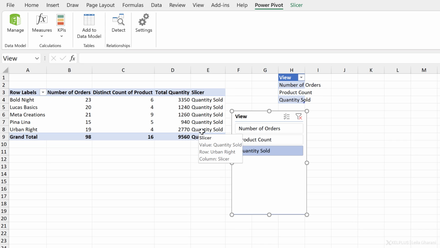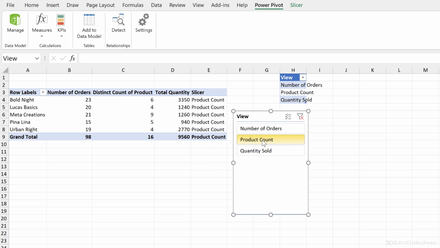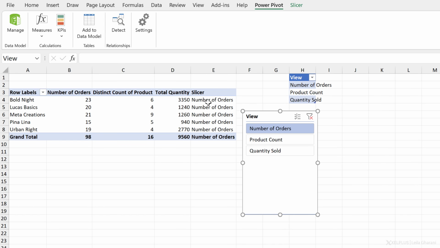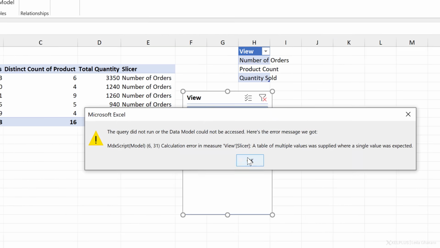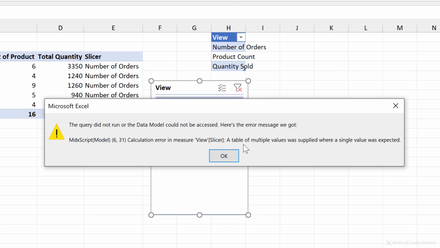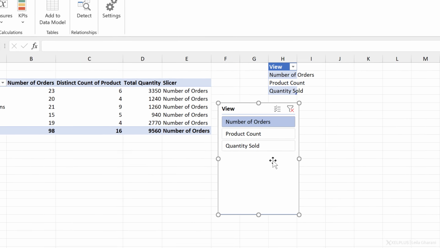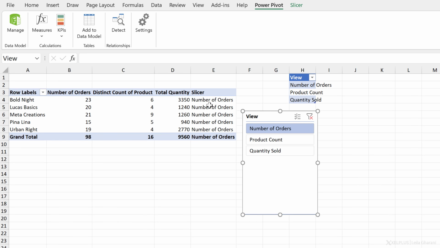So I can see quantity sold here, so I can see that it works. When I click on product count, we see this switch. But the problem is this. When I hold down Control and do a multi-select, I get this error. It tells me a table of multiple values was supplied where a single value was expected. It can't put multiple values in this cell.